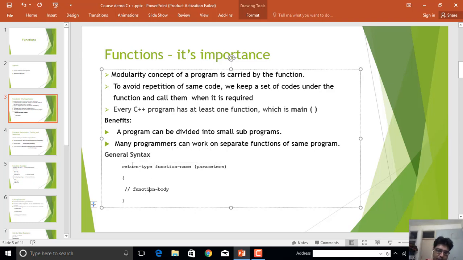So three important things are: the return type, what this function will return whenever we call it; the function name, how we can call a function, with the function name as well as the parameters. Take an example: we are going to add two numbers, so we have to pass two numbers, then the function will return the result to you. And in the curly braces we have to define the body. It means whatever we want to do, we have to define here.